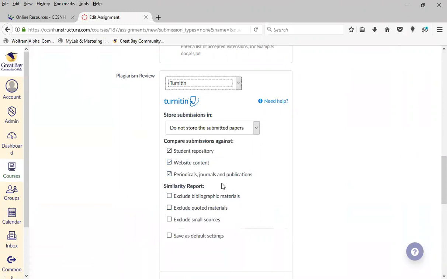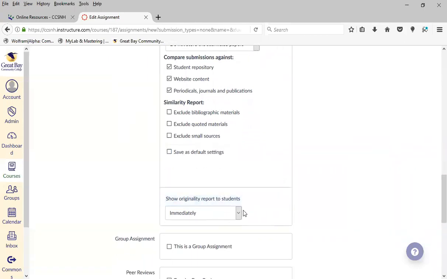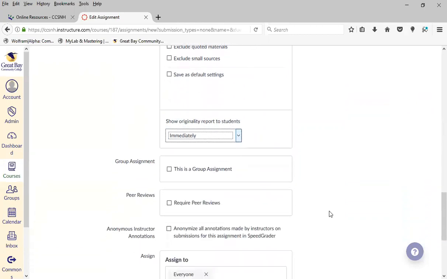the website content, the periodicals and journals. Similarity report: do you want to exclude any of these? You can save these settings as default. And then, when do you want the originality report to go to students? You don't have to. You can have just the originality report go to you, or you can allow it to go to students immediately after the assignment is graded or after the due date, or never. That's completely up to you.